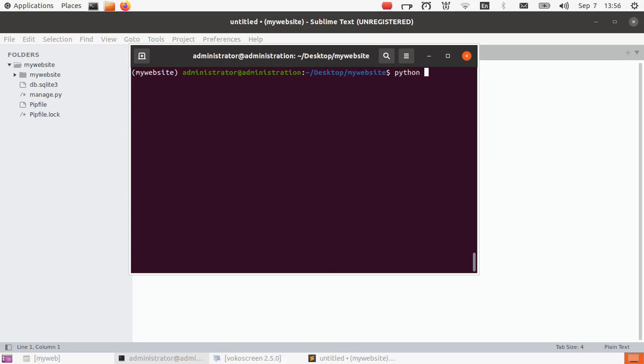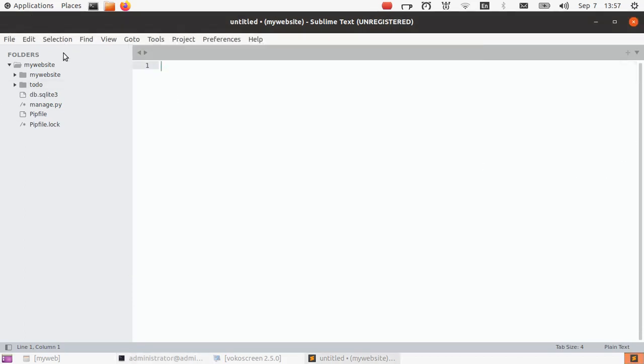Now I'm going to type python manage.py startapp. For the app that I'm going to create, I need to give it a name. I'm going to say this is a todo app. Basically, it's like a to-do list app. So now I need to go to my text editor and connect things.